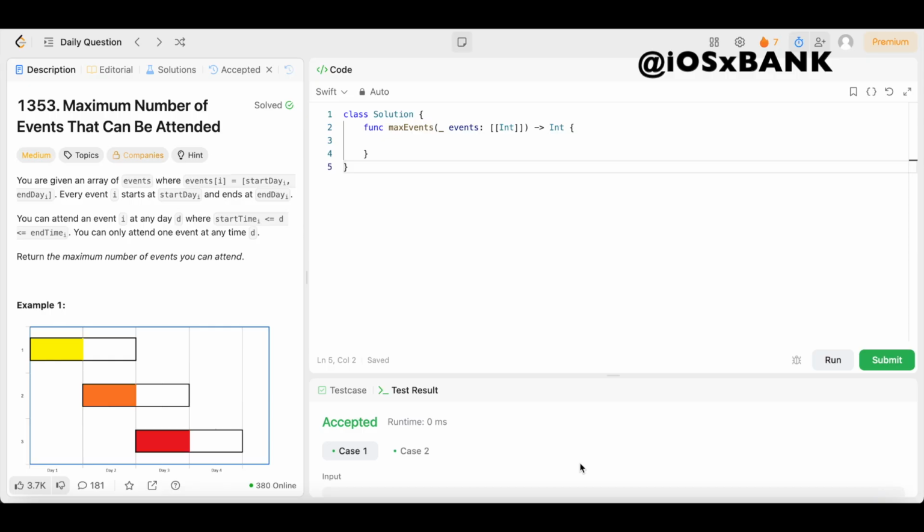All right, y'all, we're back again, another day, another LeetCode problem where we're doing daily LeetCode problems. And today we have question number 1353, Maximum Number of Events That Can Be Attended. The difficulty level is medium, but don't worry, because you already know we're going to keep the solution as simple and easy to understand as possible.